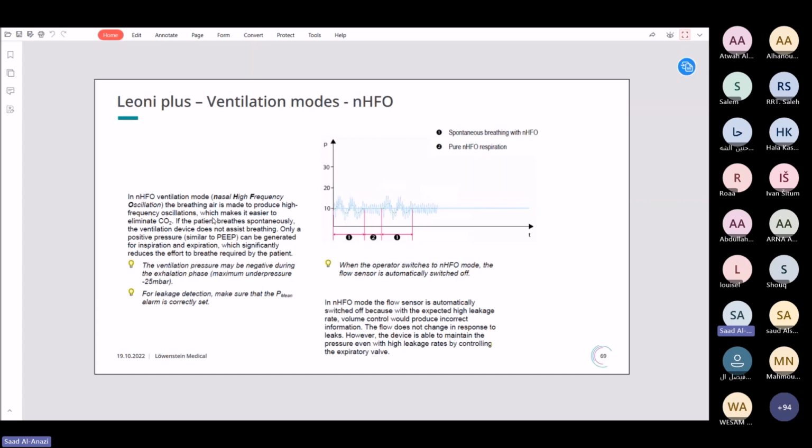There are some studies showing that if the baby is requiring more than 60 percent FiO2, they are immediately shifted to nasal high frequency ventilation. It's showing really great outcomes by reducing the re-intubation rate, decreasing the length of stay in the ICU, and improving the work of breathing for the neonate.